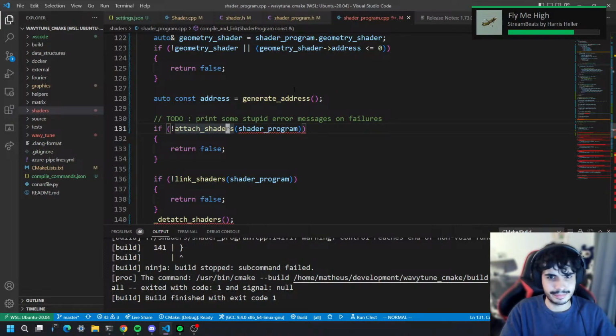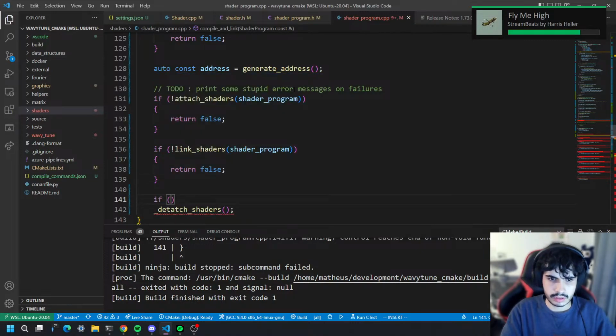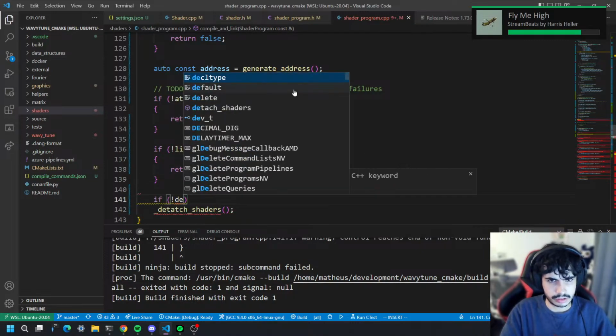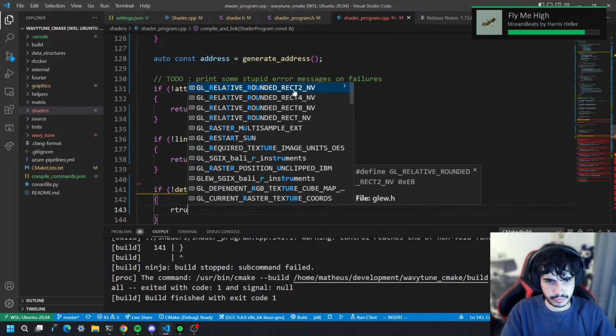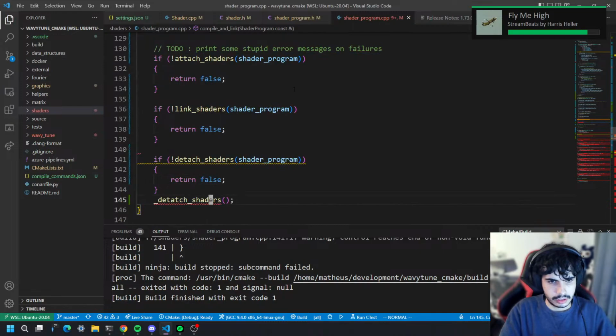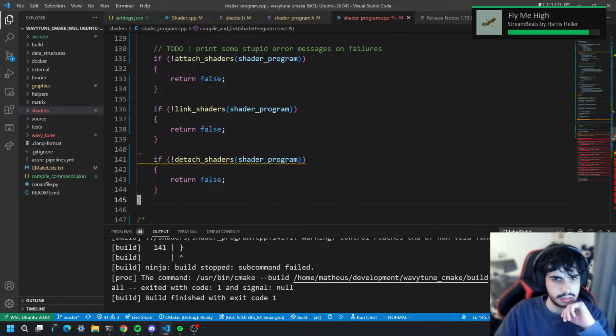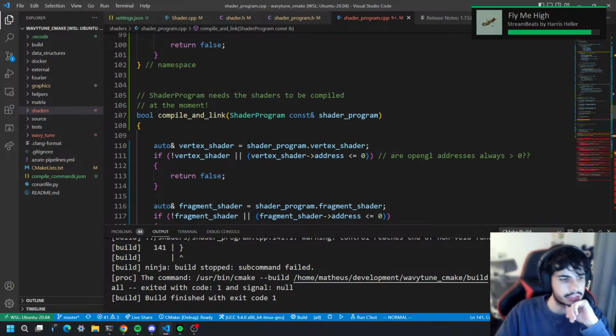Okay, here we go. That's it. Okay, disappear now. Same logic here. Detach shaders does not work. Then false here. And this is the entire logic of a function that will compile and link the shaders.